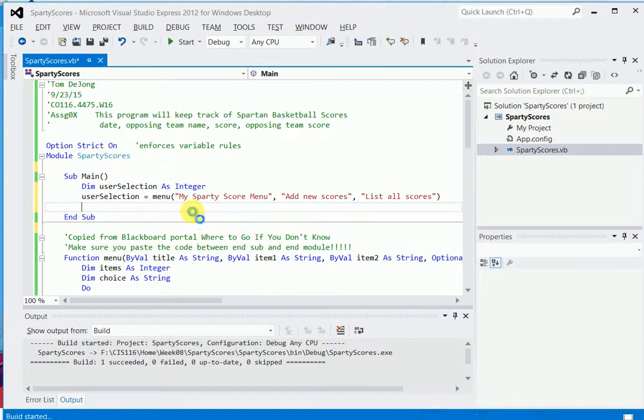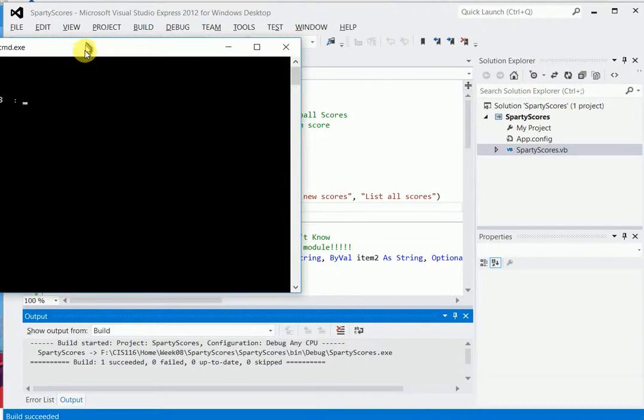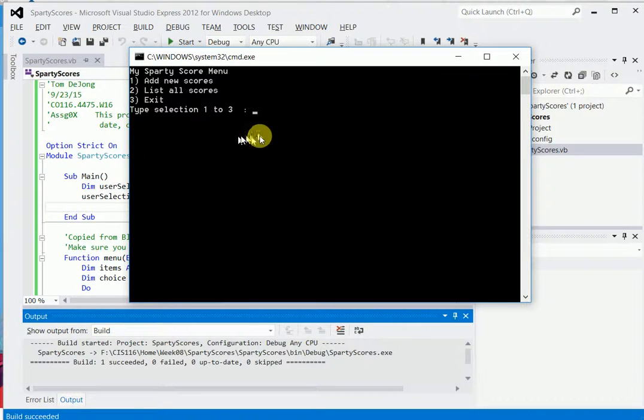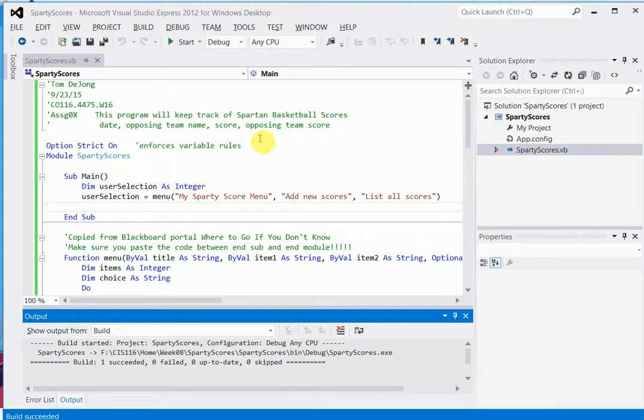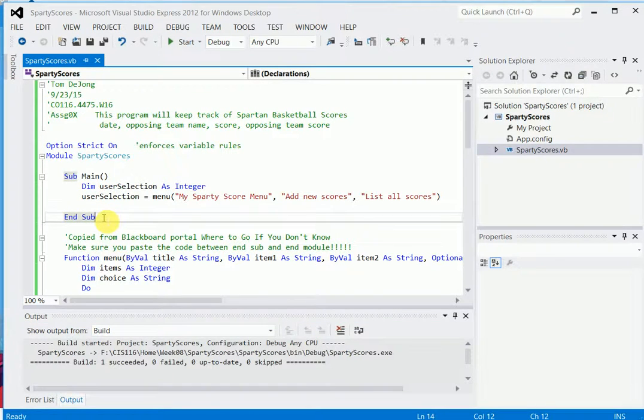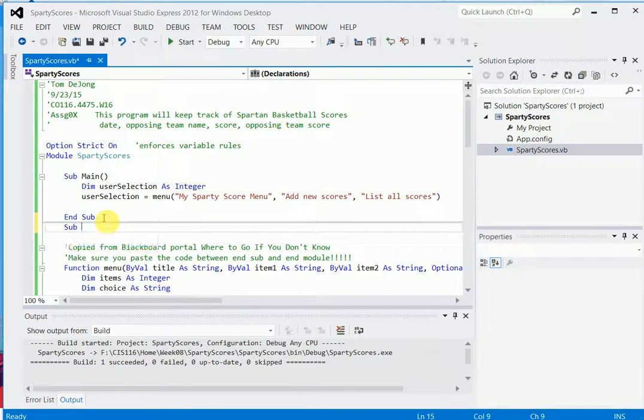So now if we were to run this program, we'd end up with a pretty little menu just like that. That's all we have to do. And notice if we type in a C or something like that, it says enter 1 to 3. And if I enter a 1, it's done. We want to do something with this number here. We're going to be going to different subs, so let's create some subs.